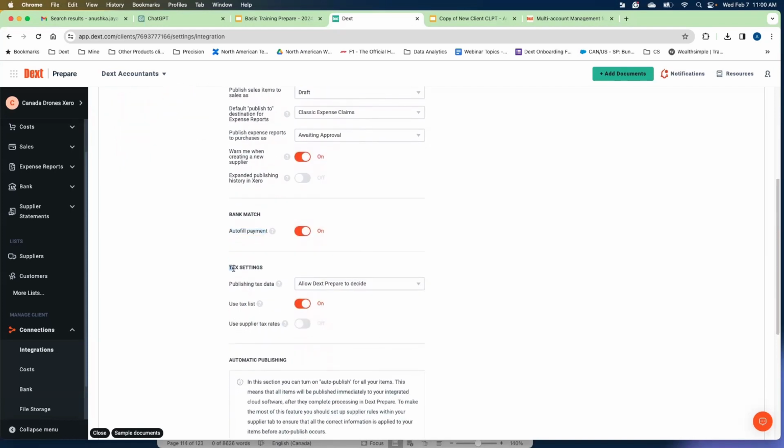And for the tax settings, I would recommend here you can select allow Dext to decide, and you can use tax lists to be turned on, and you don't need to have the tax rates turned on for using the supplier tax rate. We'll be using the tax which is extracted based on the document indexed.